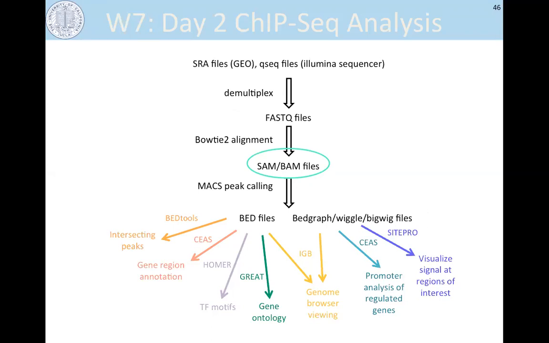So we ended yesterday with, we downloaded FASTQ files, then we did Bowtie 2 alignment, and we generated SAM files, which are files that have alignment information for our sequence reads. So with those, we will do MACS peak calling and then generate bed files, bedGraph files, wiggle files, and bigWig files.